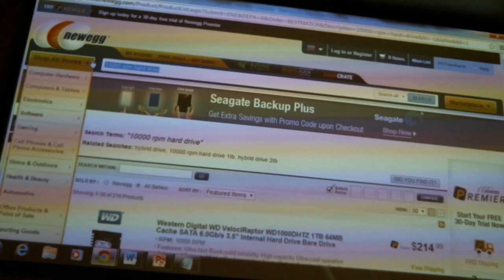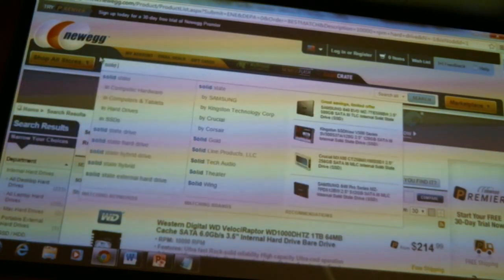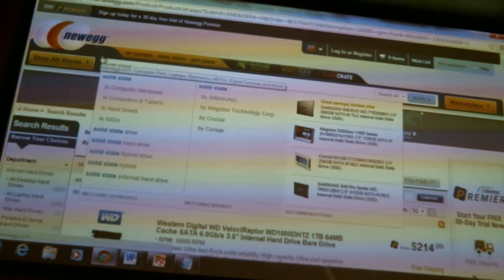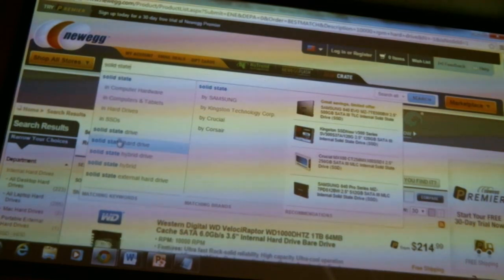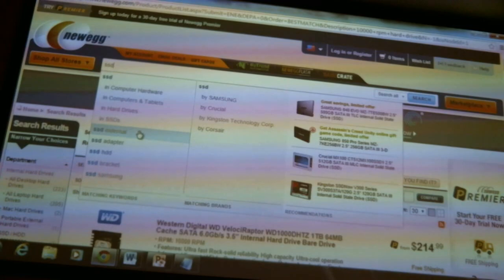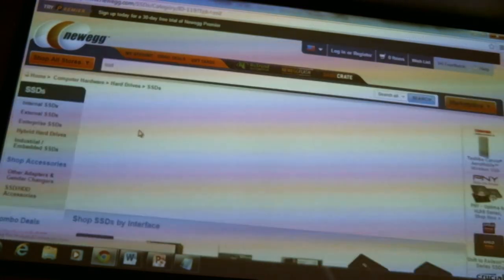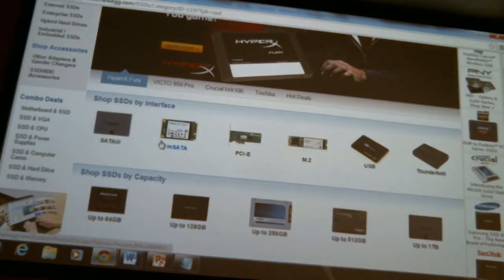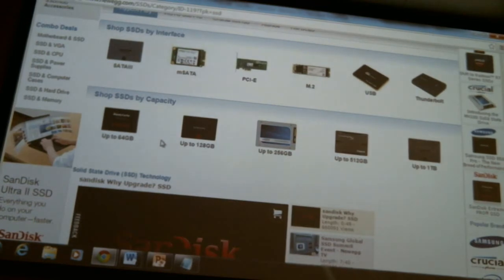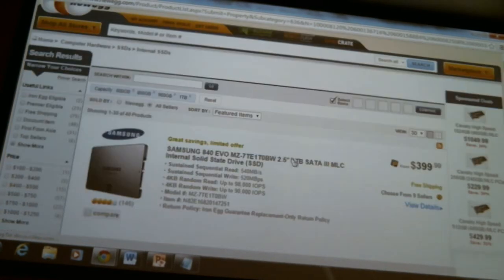Solid state. SD. I'm sorry, what now? It usually goes by SSD. SSD. Like that? Yeah. Okay. All right, so let's get a decent size. Let's see. These are still pretty small. Okay, this is fairly big. So 1 terabyte.